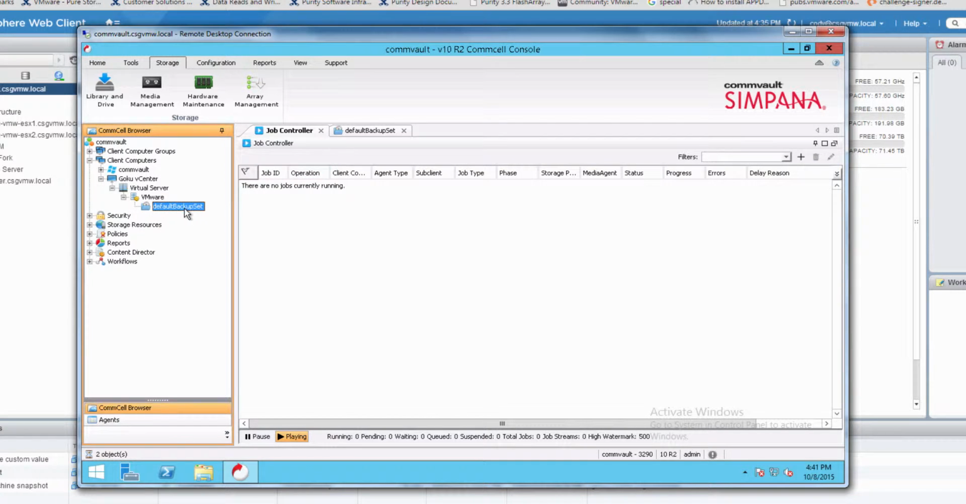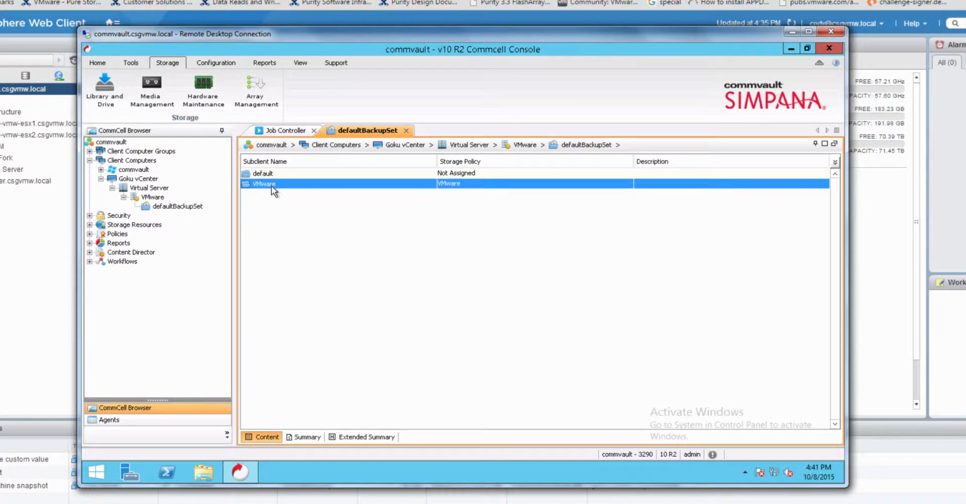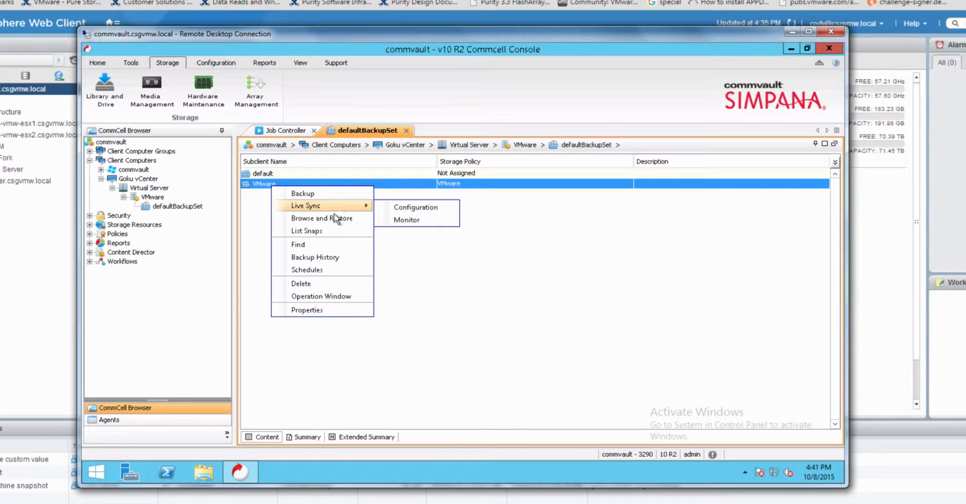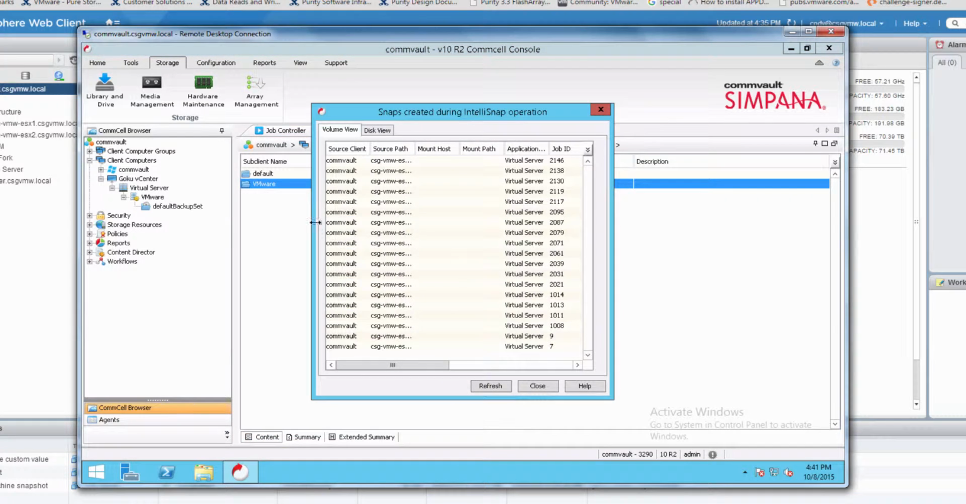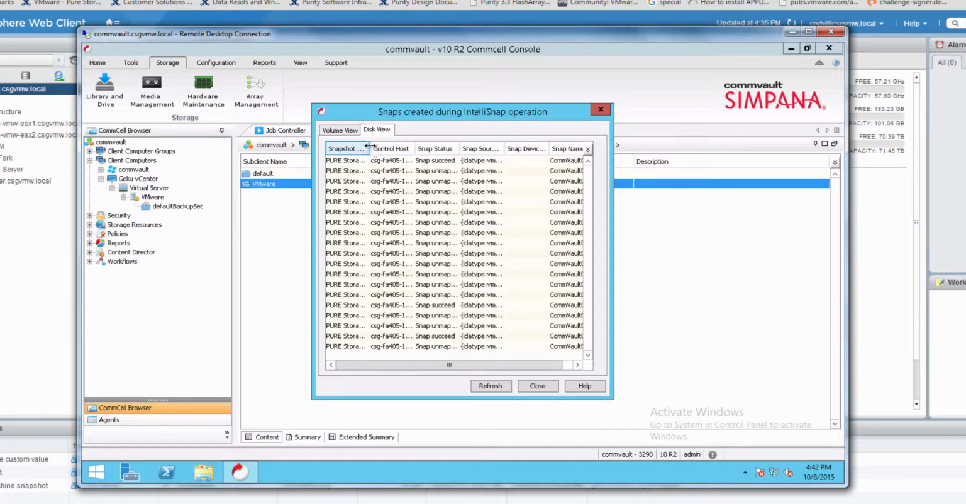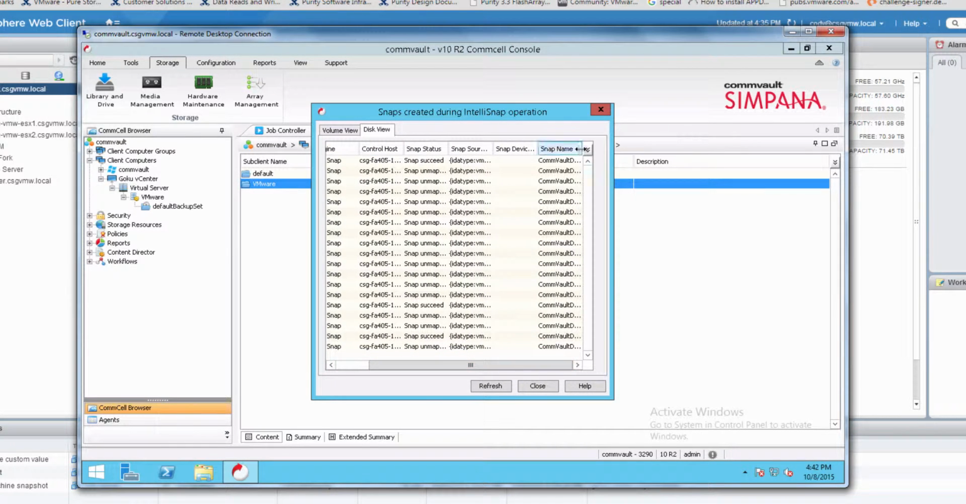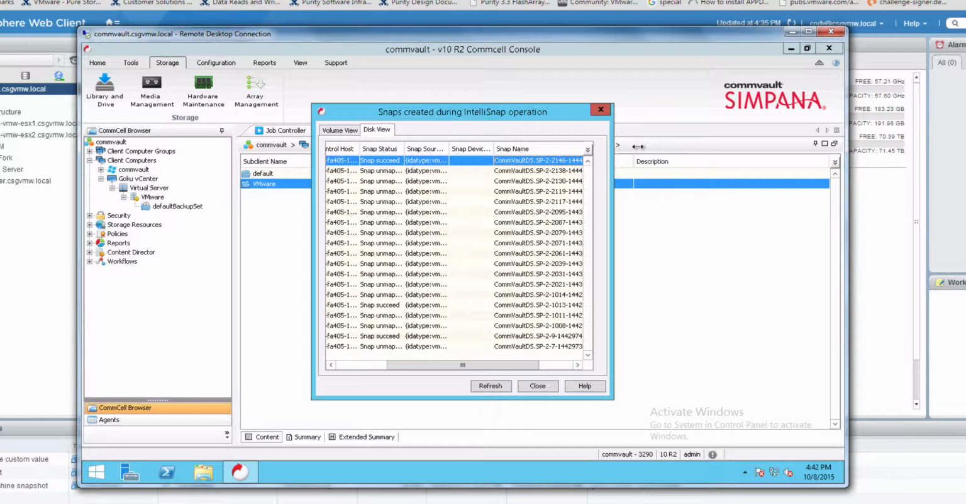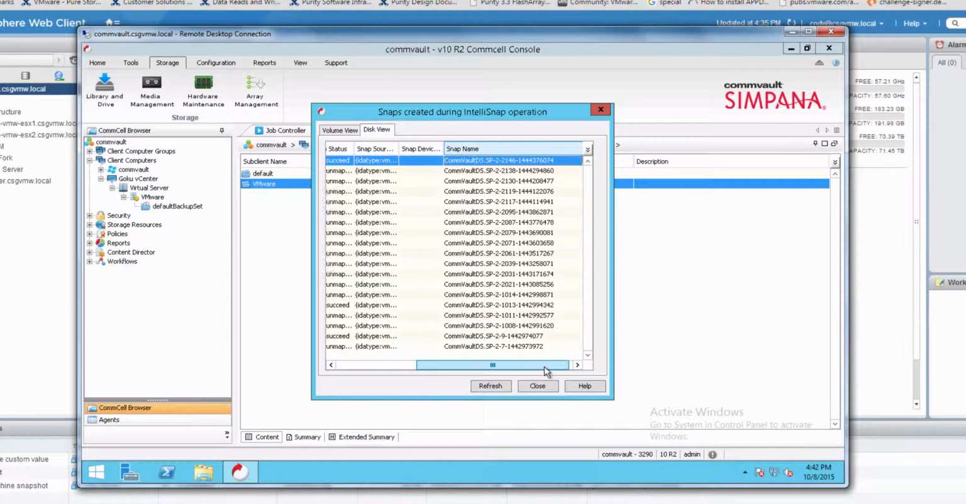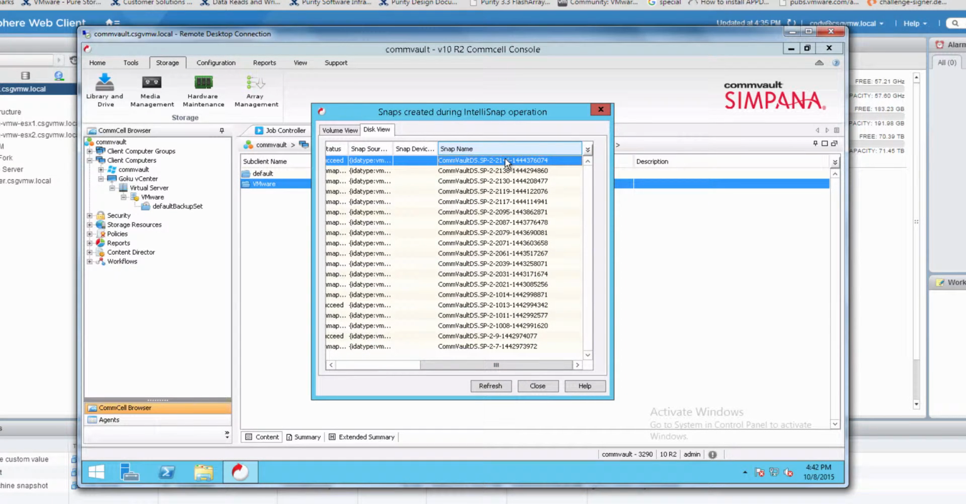I've located my VMware subclient and we'll take a look at the snapshots that currently exist for the subclient. By clicking on List Snaps, I will see all the hardware-based snapshots from the FlashArray that exist for this data store. By looking at the disk view, I can see more specific information about those snapshots from the FlashArray perspective. The snap name is the name of the actual snapshot on the Pure Storage FlashArray.